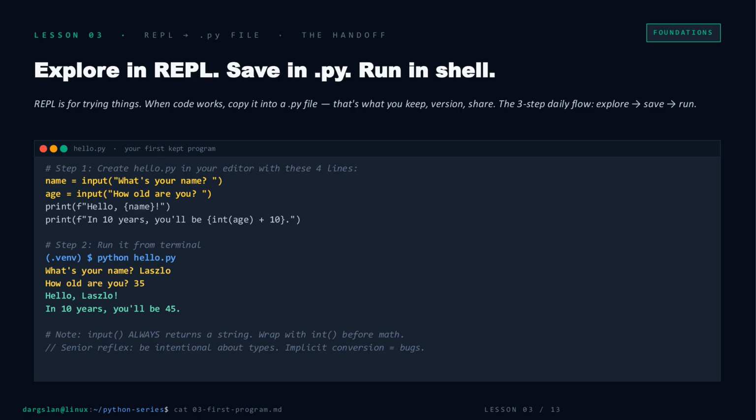Here's the daily rhythm that separates tinkering from building. Explore in the REPL. Save what works into a .py file, then run it from the shell. 4 lines. Ask a name, ask an age, greet them, and project 10 years forward. Notice that int(age) wrapper? That's the senior reflex kicking in. Input always hands you a string, so if you want math, you convert on purpose. Be intentional about types, and you'll dodge a whole category of bugs.